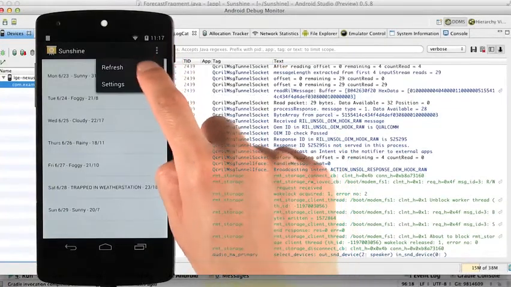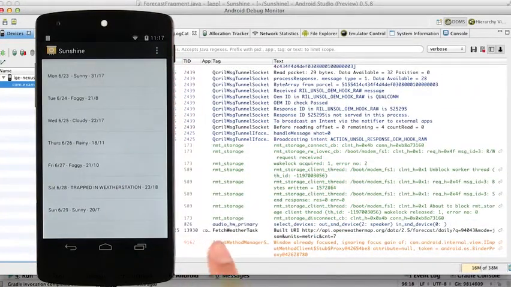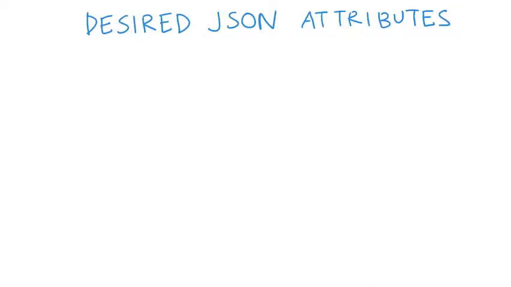In the overflow menu, we tap refresh. Then we see the log tag FetchWeatherTask with our URI printed out. It says 94043, JSON format, metric units, 7 days. So this looks correct. The URL that we built looks good, and the JSON string from the server also looks good. However, it still is one long string.